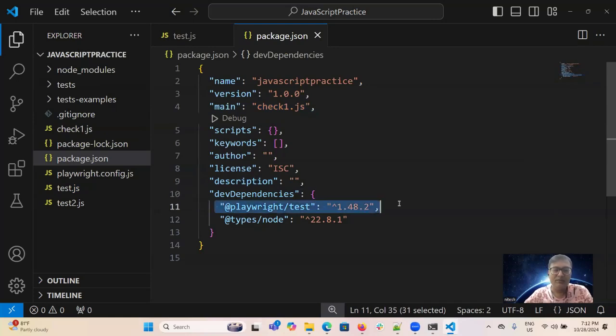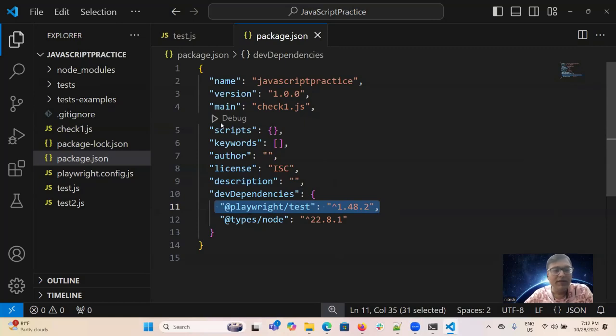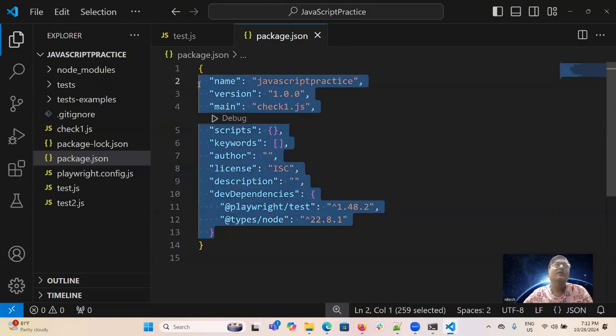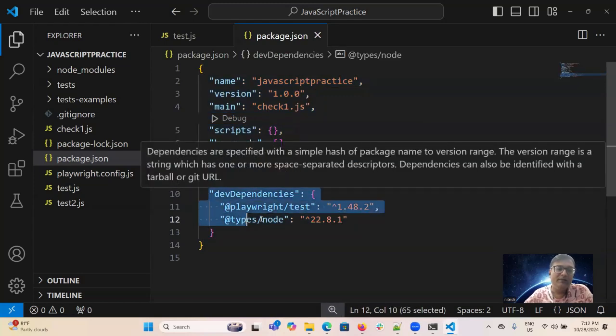The main thing is it is having this version. It has taken the 1.48.2 latest version while I'm recording this session. This is the version. Fine. And what is this? It is similar to if you have worked with Java and Selenium, you have to put your dependencies, correct? Related to what jars you need, what other libraries you require. So here, this is the place where you add the dependency.